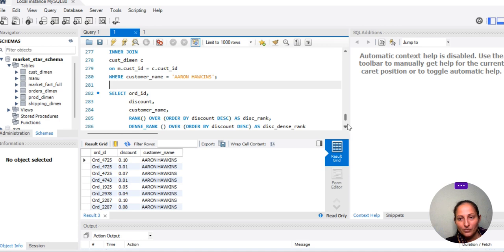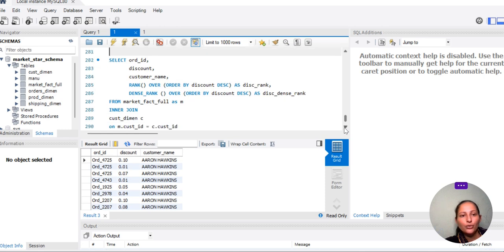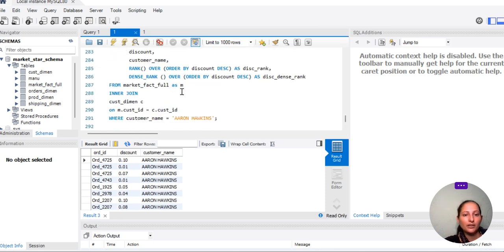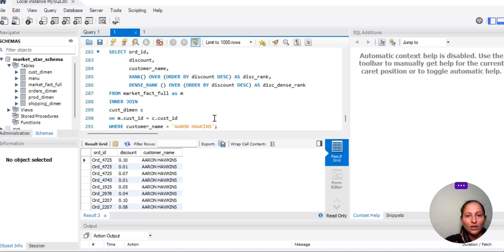So these are column aliases. And we have also used table aliases, as M for market fact and C for customer dimension. So for customer Aaron Hawkins, this will show the discount, and that discount will be arranged in descending order as disc_rank and disc_dense_rank as two columns. So what is the difference between the two ranks? We will see here, and what is the applicability for these two.